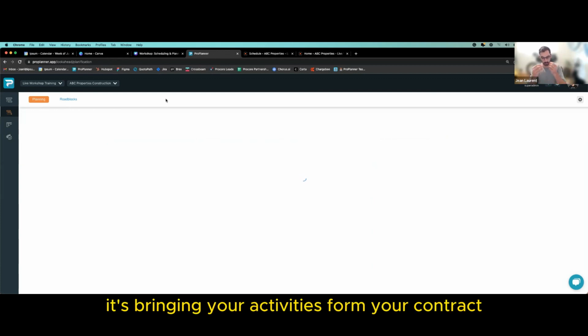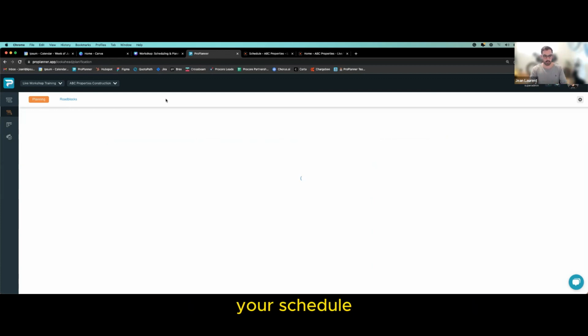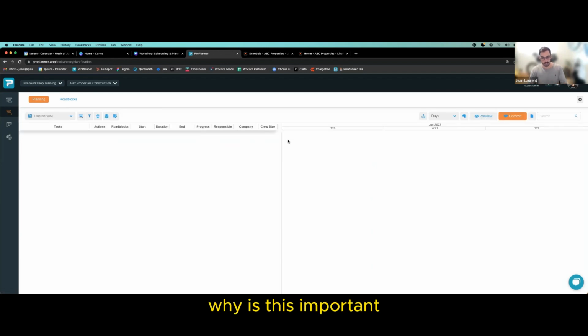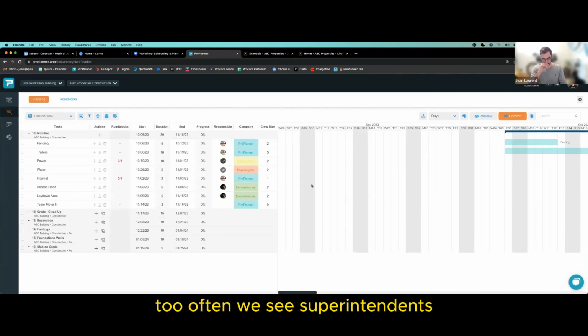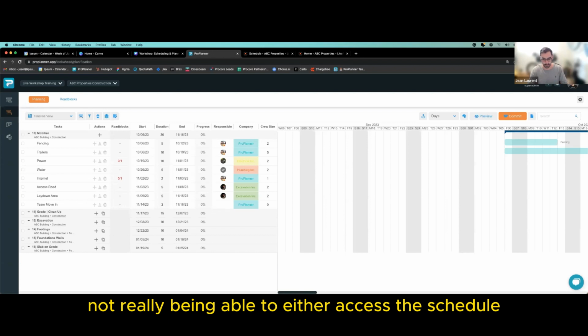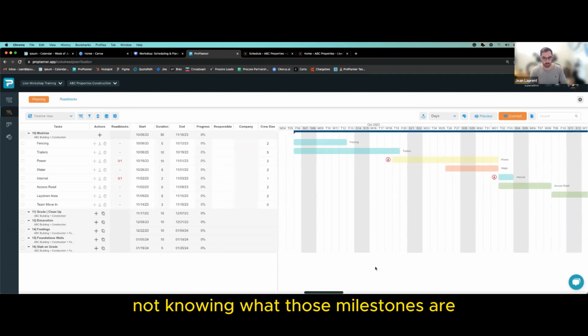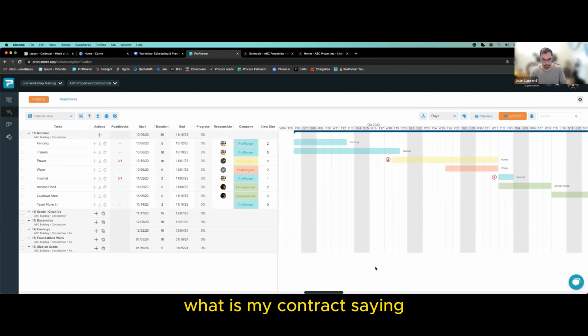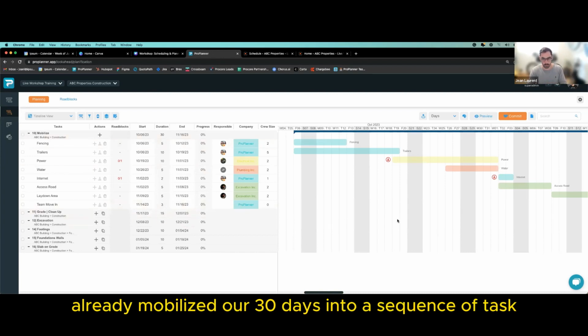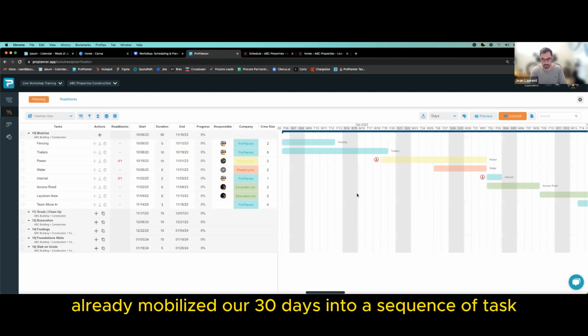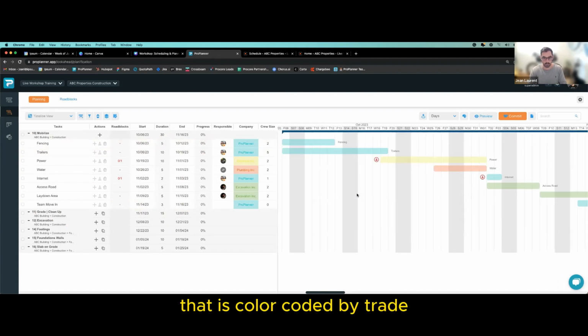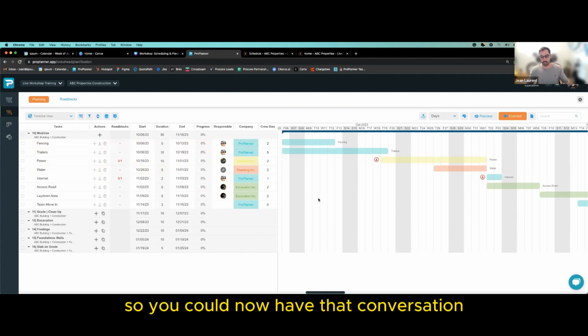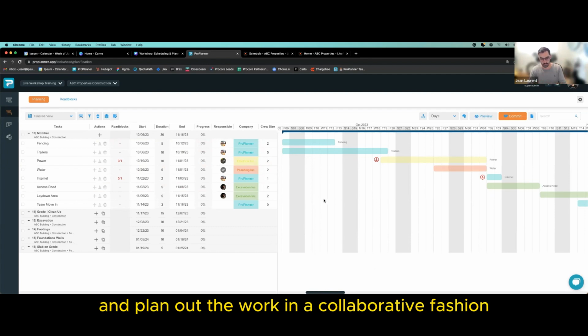What this does is it's bringing your activities from your contractual schedule into your planning view. Why is this important? Too often we see superintendents not really being able to either access the schedule, not knowing what those milestones are, but knowing what is my contract saying. And it makes it cumbersome on them. Here, the idea is, you see, we broke out already mobilize. That was 30 days into a sequence of tasks that is color-coded by trade, that is tagging the right people. So you could now have that conversation with your subcontractors and plan out the work in a collaborative fashion.